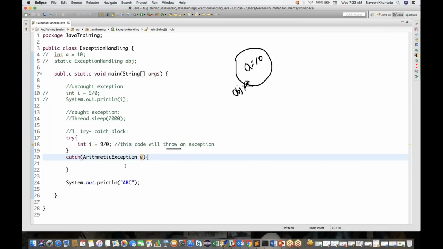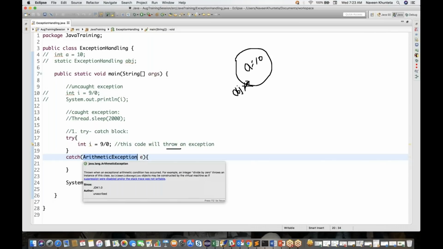So inside the catch block, you have to write the exception name, and this exception is a class available in the java.lang package, ArithmeticException. It says it is thrown when an exceptional arithmetic condition has occurred, for example, divide by 0. See, it's clearly written: for example, divide by 0 throws an instance of this class.